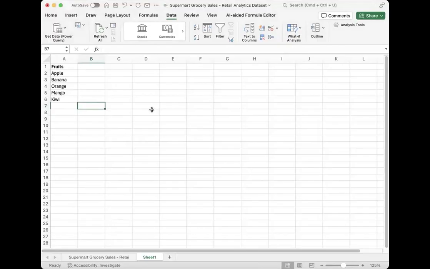We'll come to null and missing value treatment in detail in a while, but right now we are understanding what kind of functions or things are present in Excel.